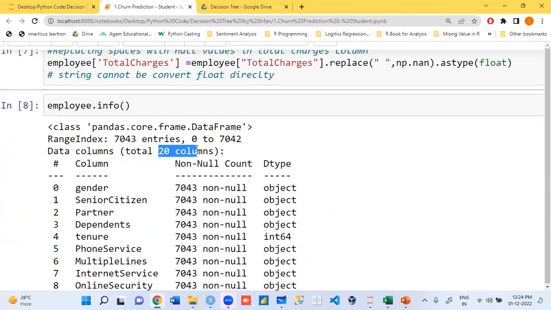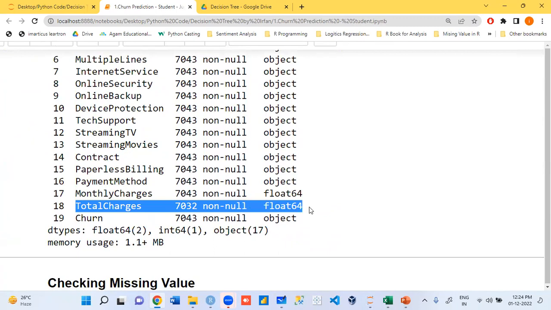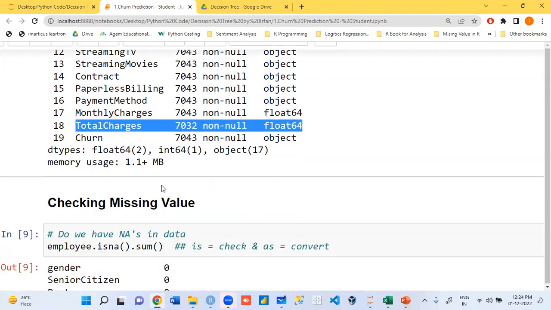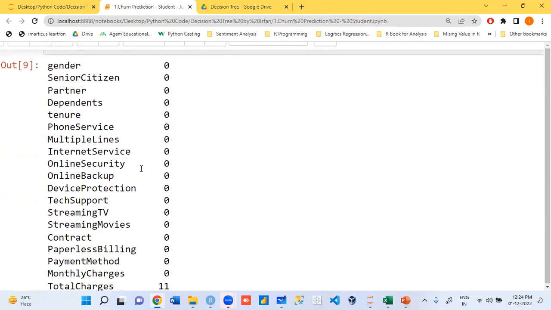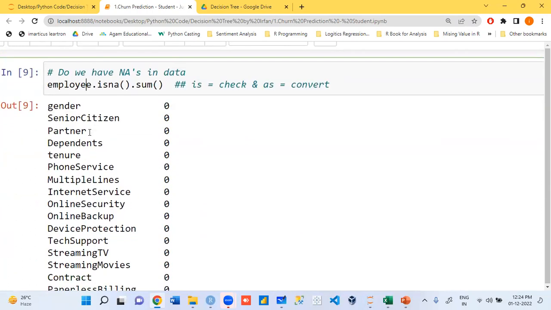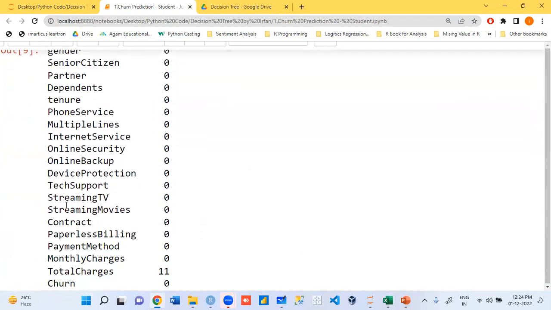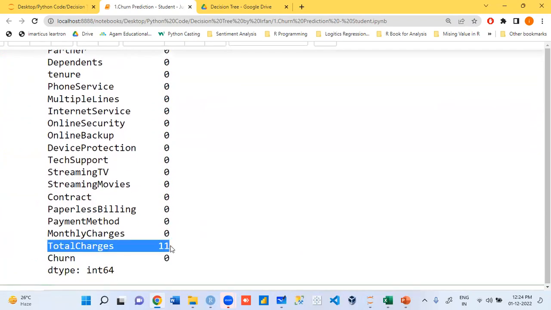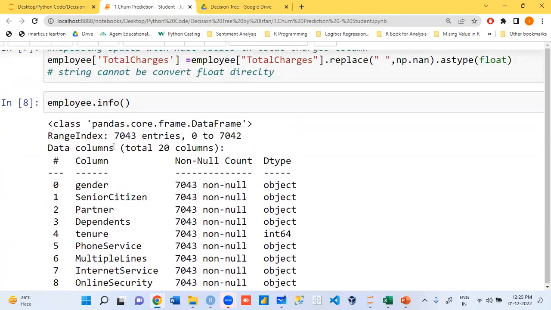Again, we check the info, guys. Now cross check this. Can I say for float data, can we compute mean? So we can also compute the mean and median. Second, we check missing values again, if present or not. Do we have missing values present, guys? Total how many rows do we have?